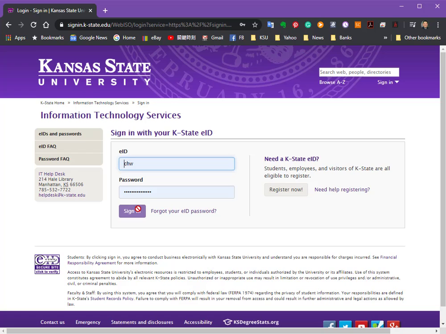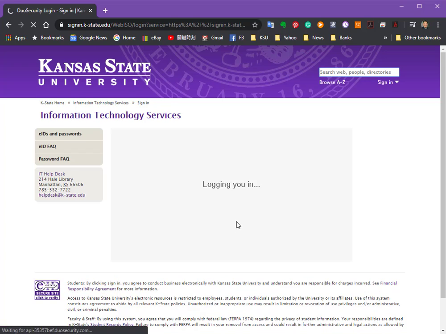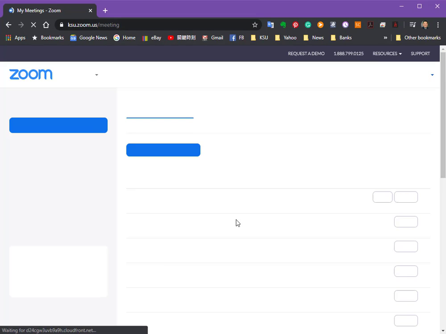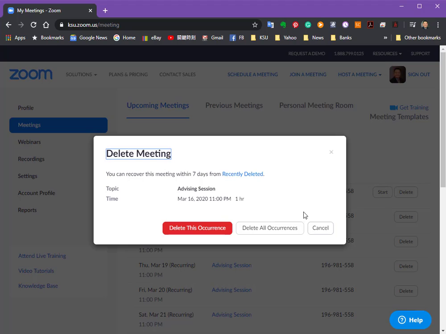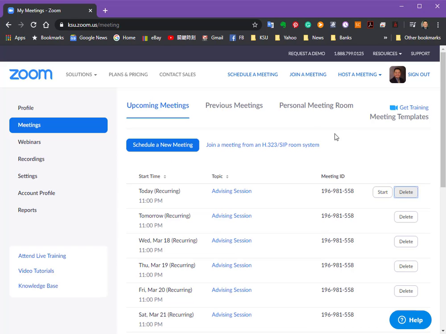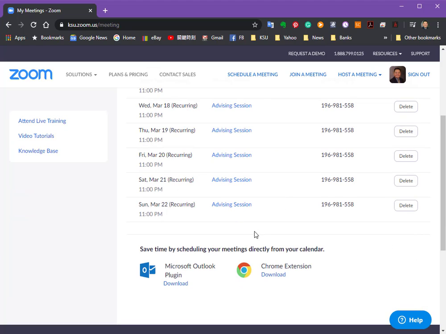Once you put in your EID and password, you can log in to the main user interface. Here I have an example meeting I scheduled. As you can see from here, I already scheduled some advising meetings.